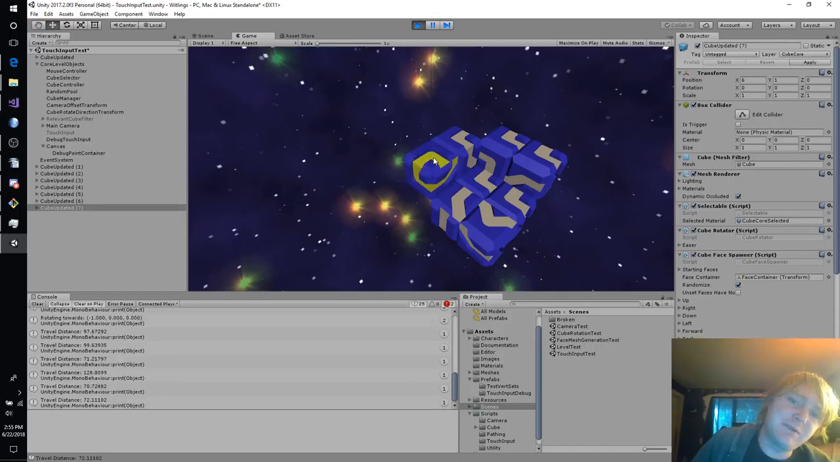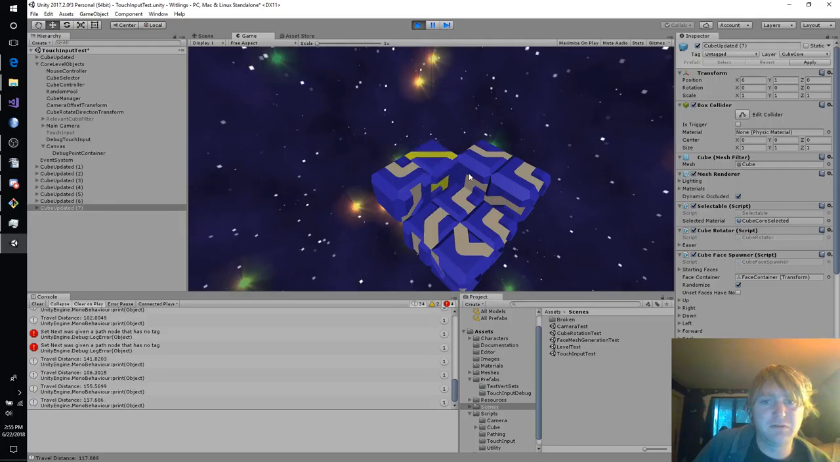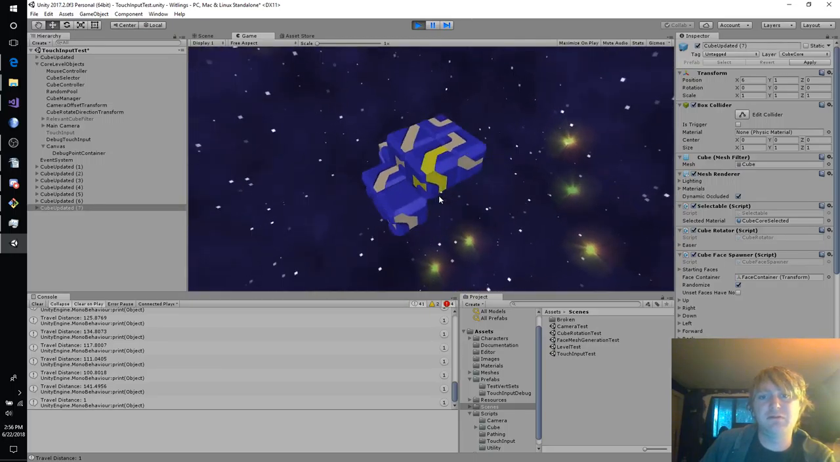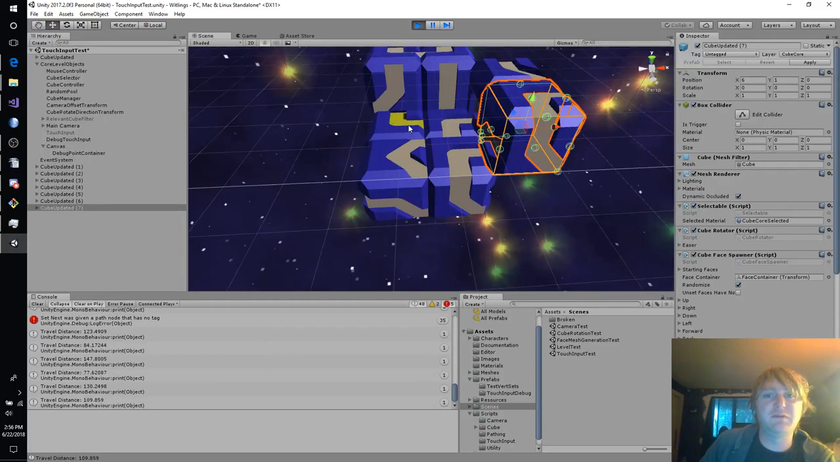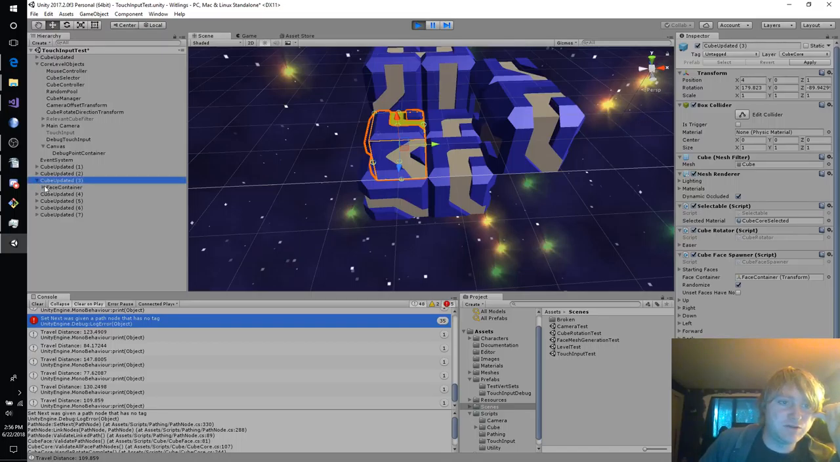One thing I might want to fix is after you drag a certain amount, it's just going to spin no matter what. Try and find where this error came from again. That's okay. Everything seems to be pretty happy now. Oh, hey. That's weird. Was given a path node that has no tag. Oh boy.